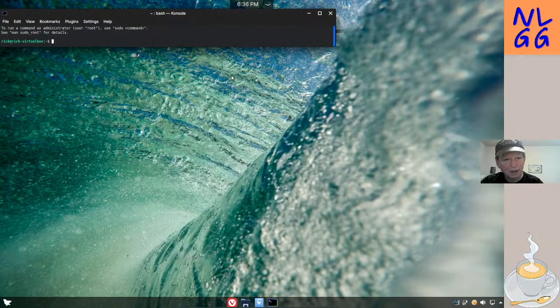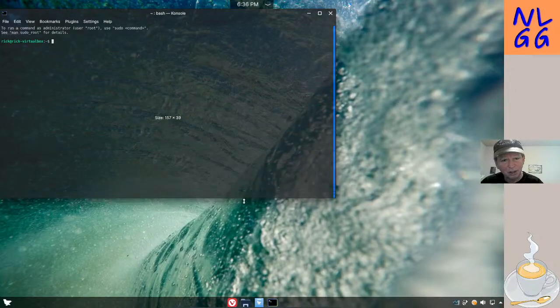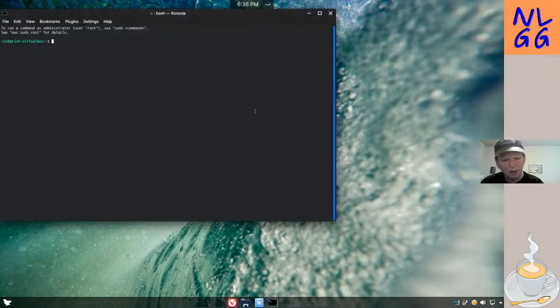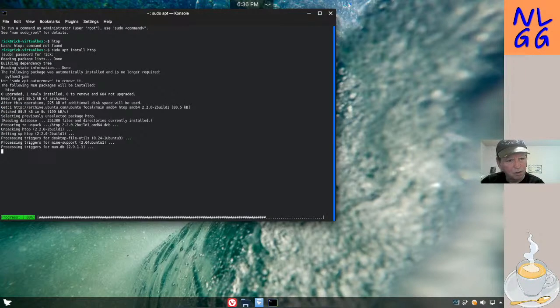open up the console. I don't like how this browser looks. Excuse me. So let's check this out. HTOP. See if HTOP is there. Nope, HTOP is not found. So sudo apt install HTOP, and we installed it.